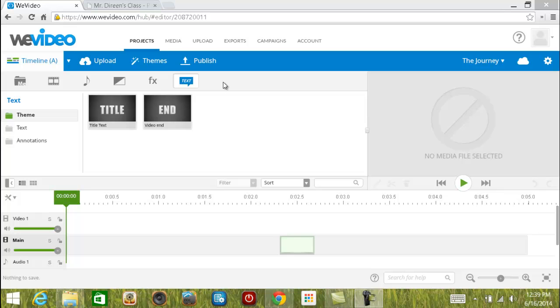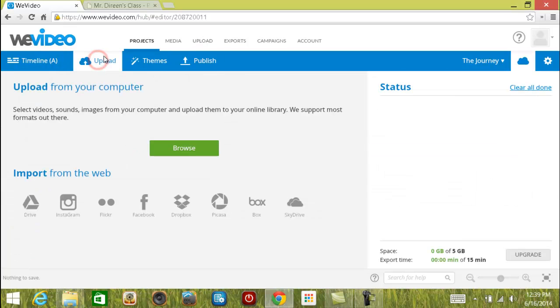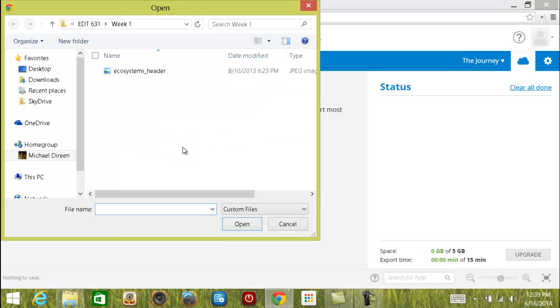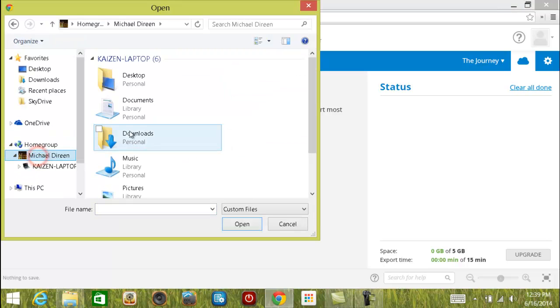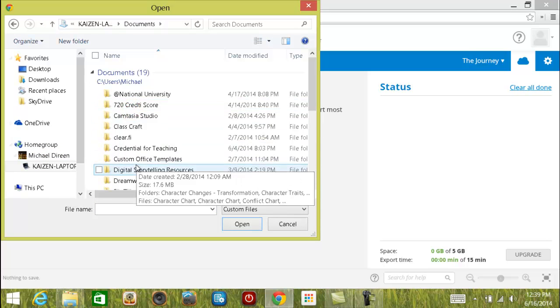To add images to your video project that you have saved on your computer, click on the Upload tab either here or here. Then click on the Browse button. Next, find the image or images you want to use from the files that you have saved.